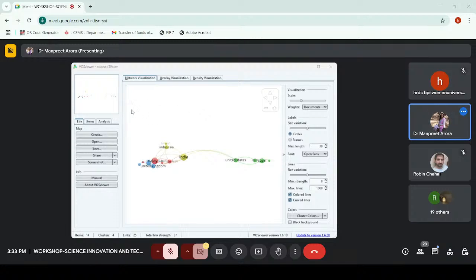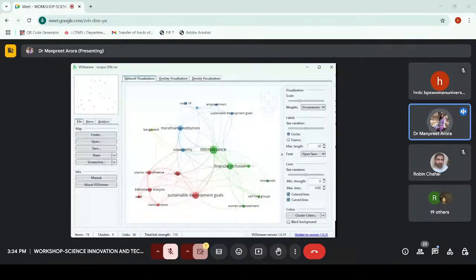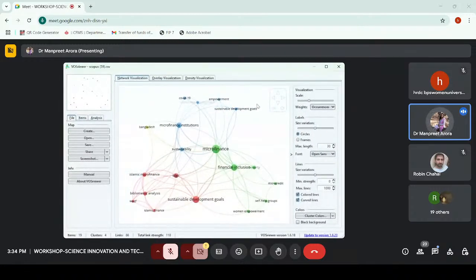So it says, out of these documents, how many documents were there? Almost 90 documents were there. So this software says out of 250 keywords which are available in these documents, only 19 keywords are occurring at least 3 times. So it means it's very easy for me. There are so many fewer keywords to see what is the type of research or which keyword should be researched more. So you can see the colors and clusters.